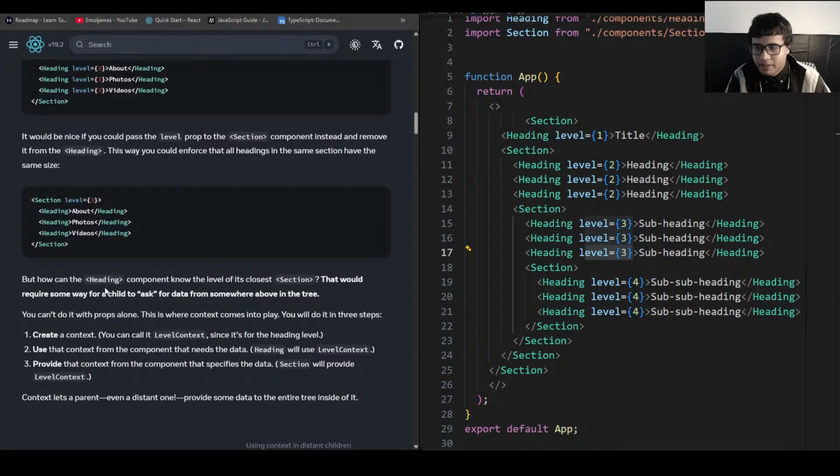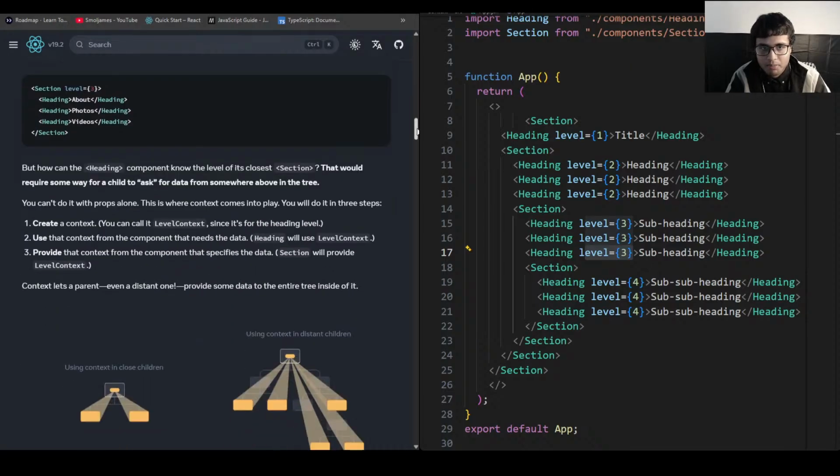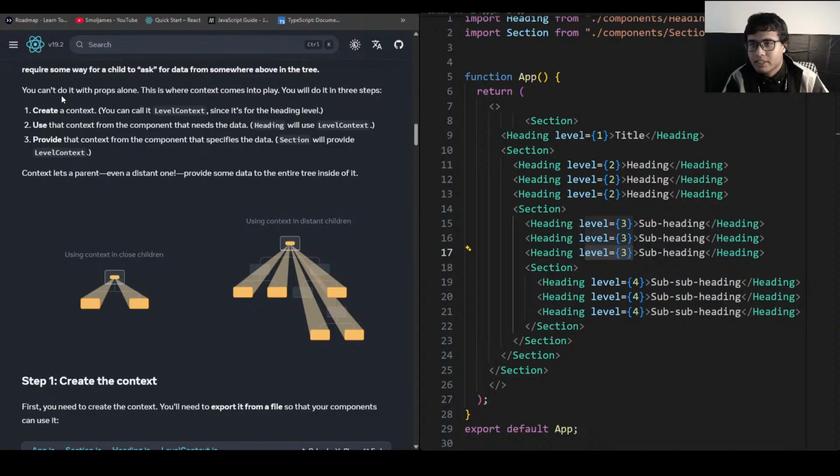But there's a but. How can the heading component know the level of its closest section? That would require some way for a child to ask for data from somewhere above in the tree. Okay, you can't do it with props alone. This is where context comes into play. You will do it in 3 steps.